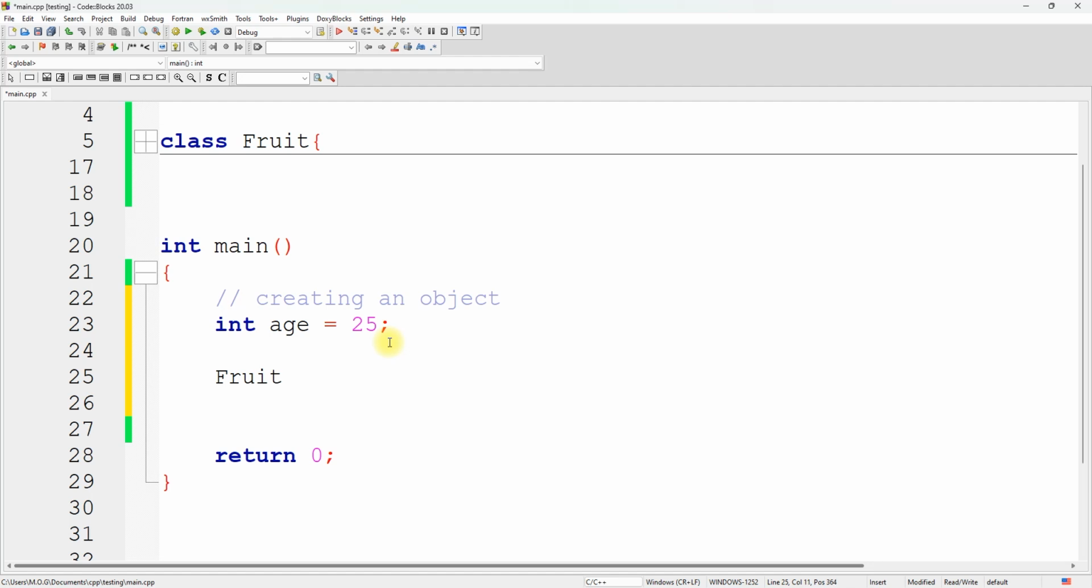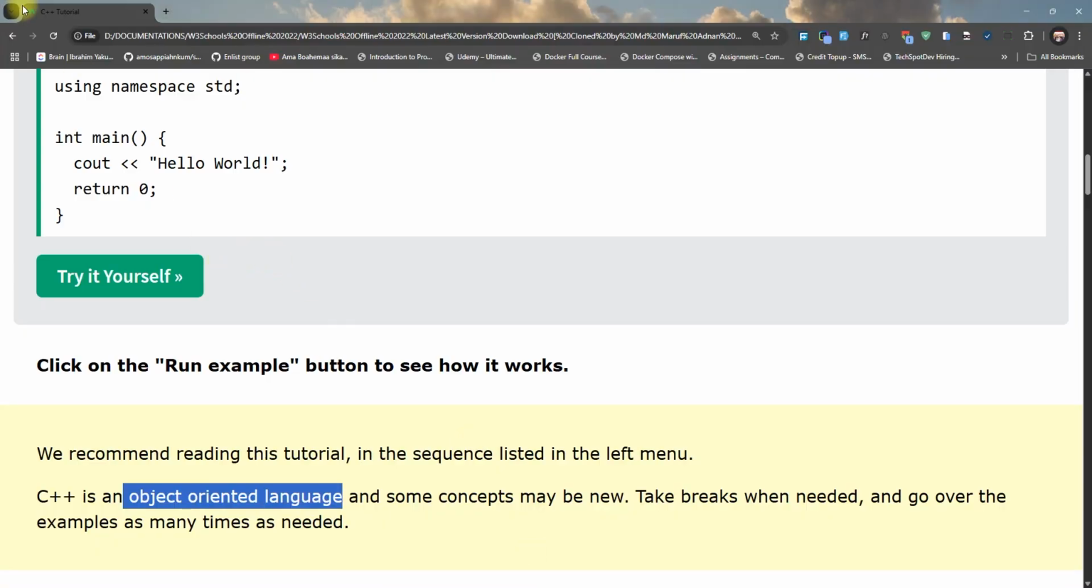Then we move on to the next one, that is what we call the identifier. The identifier is simply the name you want to give to the object, the name you want to give to your object.